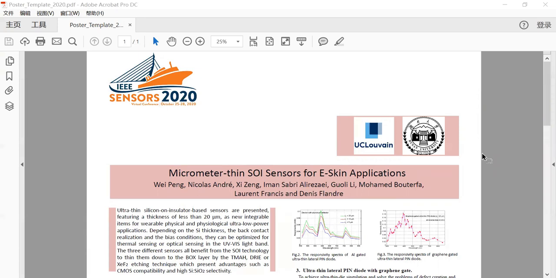The three different sensors all benefit from the SOI technology to thin them down to the box layer by the TMAH, DRIE, or xenon difluoride etching technology, which present advantages such as CMOS compatibility and high silicon to silicon oxide selectivity.